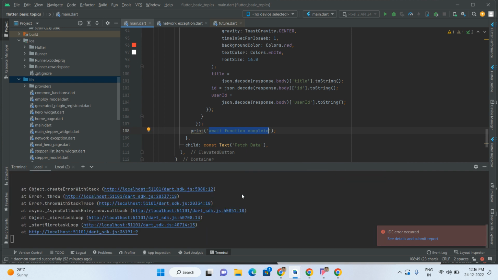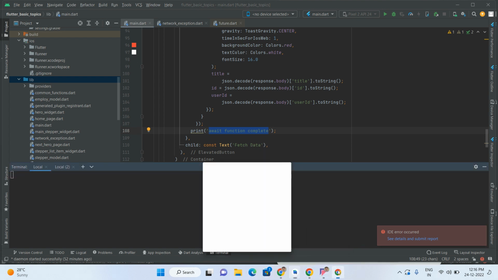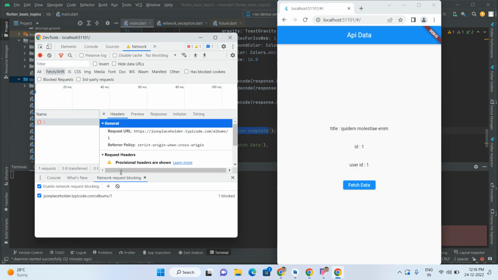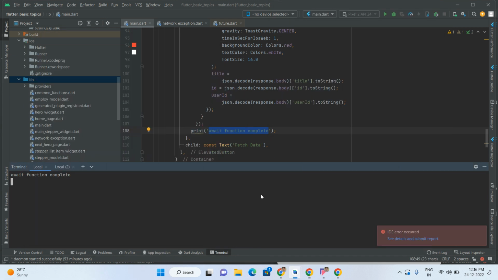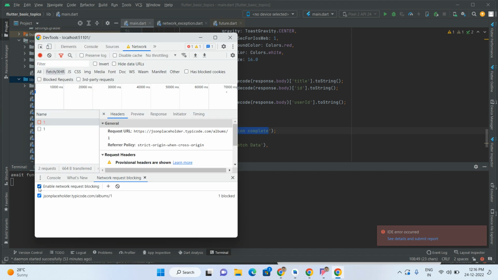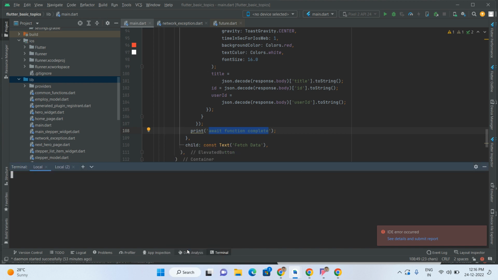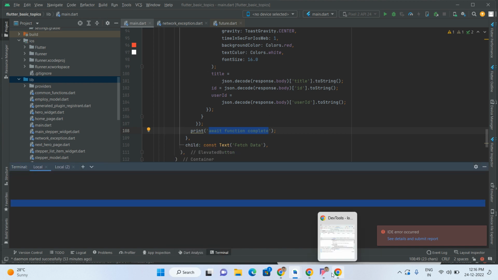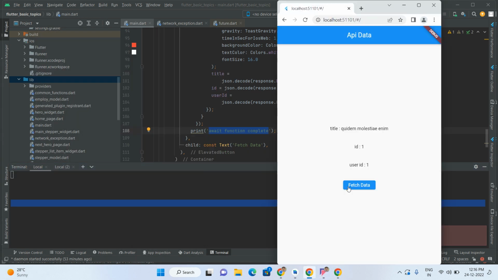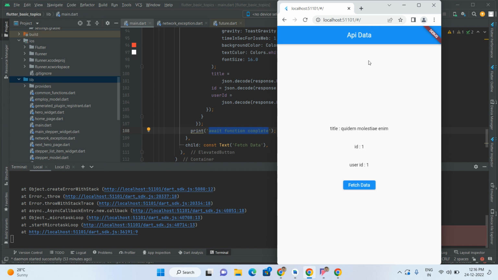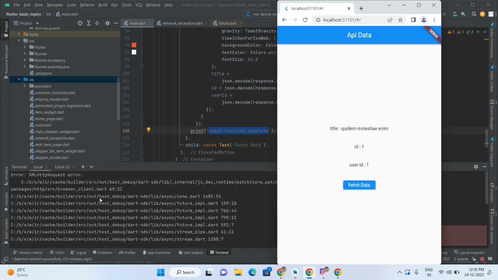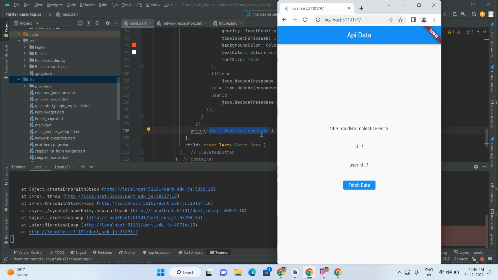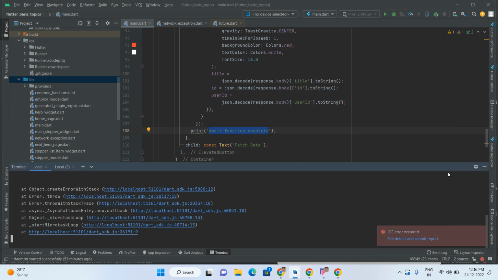For example, I unblock this URL. Then this time data fetched successfully, and this await function complete print is also printed here. When the URL is blocked, the print will not come. The execution will be stopped inside the API function. See here, I'm clicking fetch data. I didn't get any toast message, and the error is coming here. After that, await function complete is also not printed.